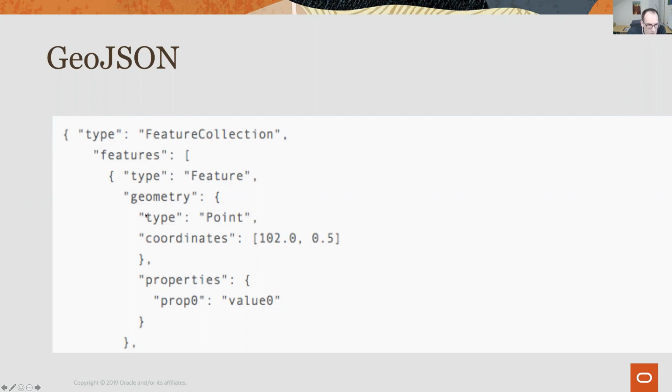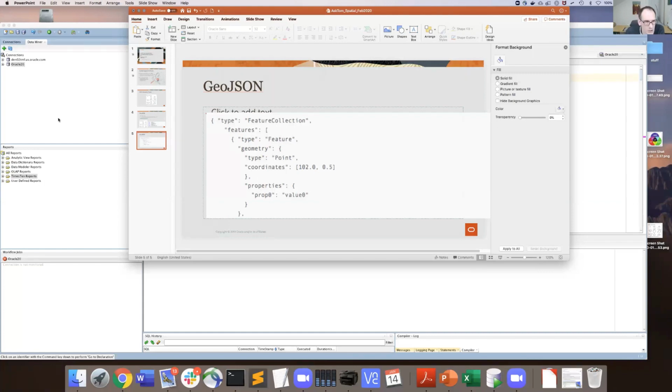And the nice thing about GeoJSON, it's not only spatial information, but you can have additional properties inside here. So here we have prop 0. So this could be, for example, country equals USA. If this was not just one point, but let's say this was the polygon that surrounds the map of the United States. So this is the introduction, the concept. So we want to play with SDO Geometry and GeoJSON.